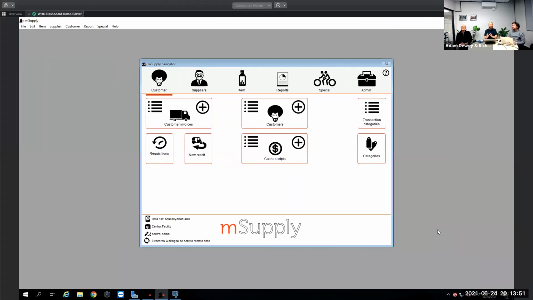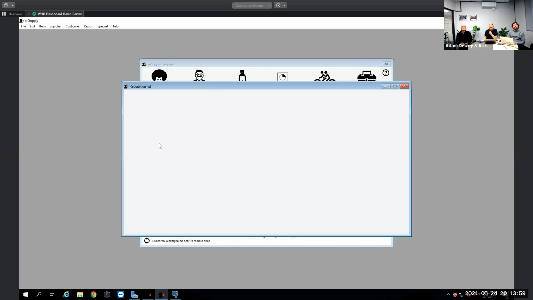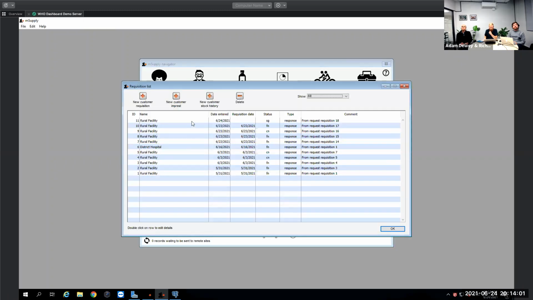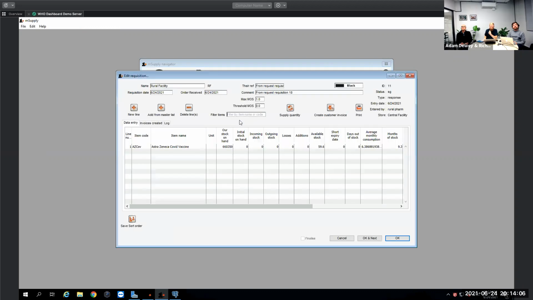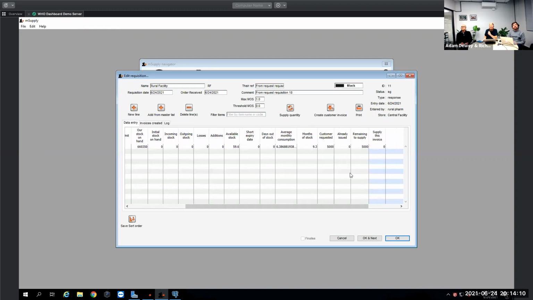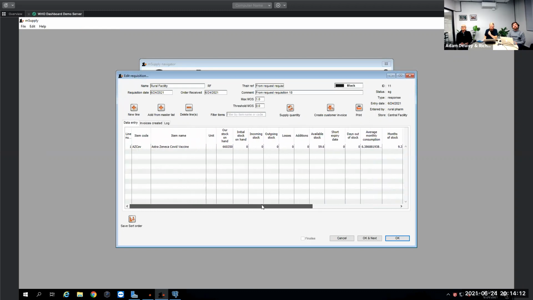So these are the people in the warehouse, and they're going to be looking for orders coming in from rural clinics. If we go to requisitions, we can see at the top here there's a new order, and we're going to open that and see what they want. They want 5,000 vials of the AstraZeneca COVID vaccine. So we're going to say, okay, we'll just give you whatever you want.